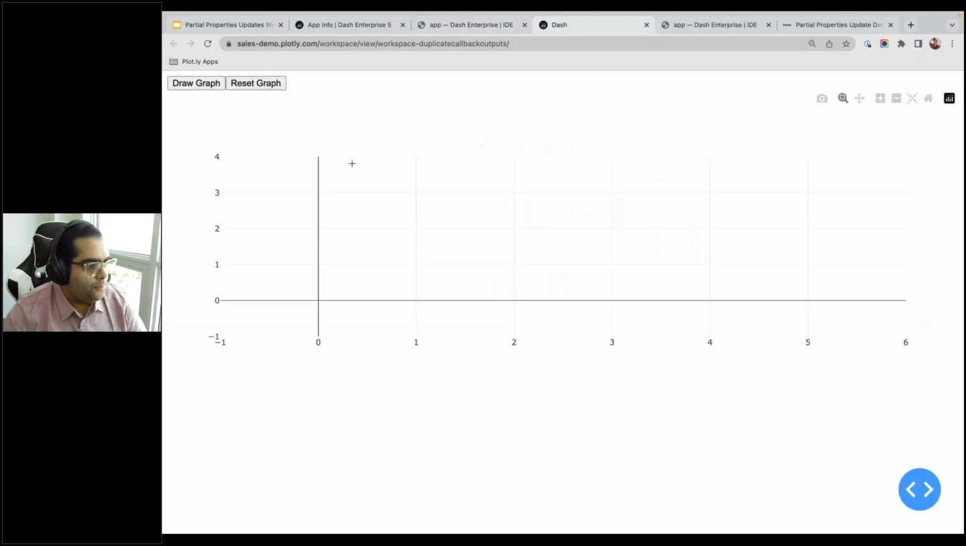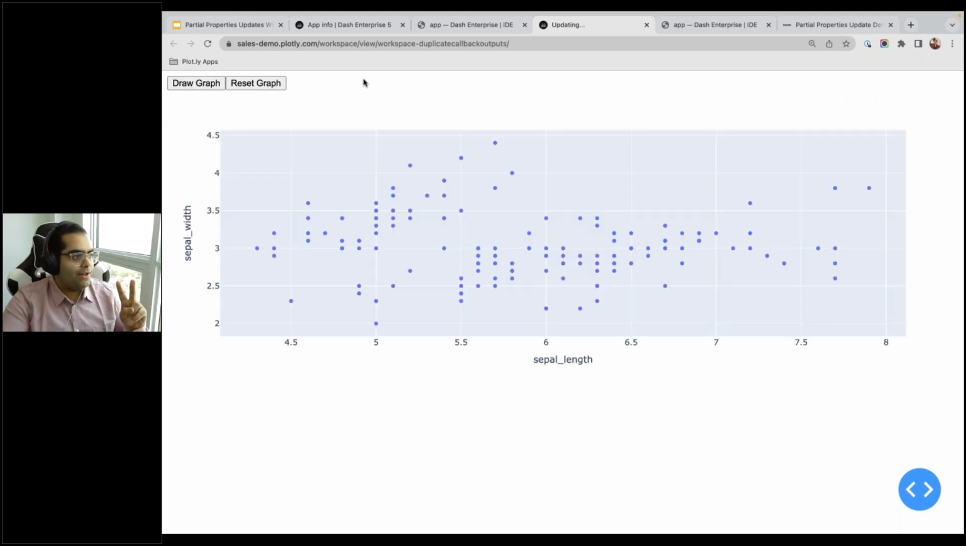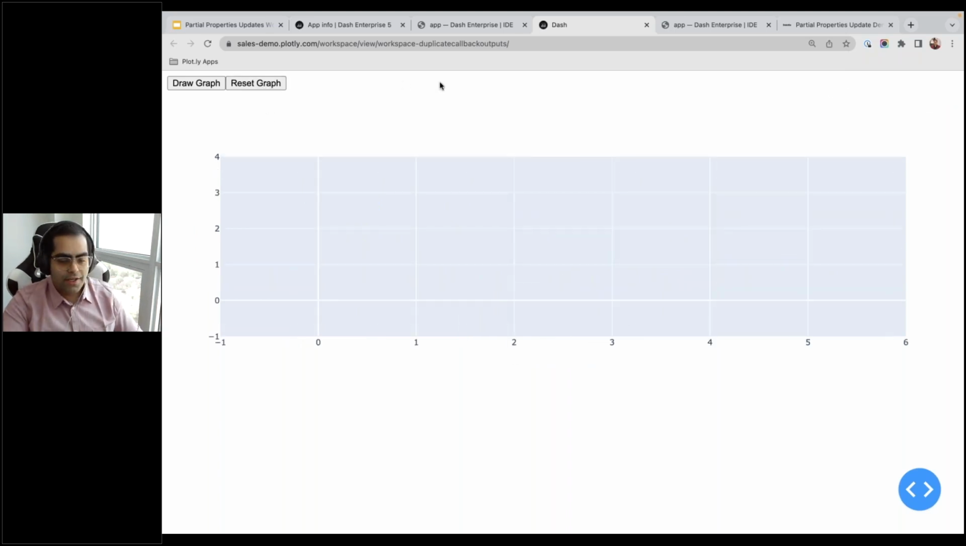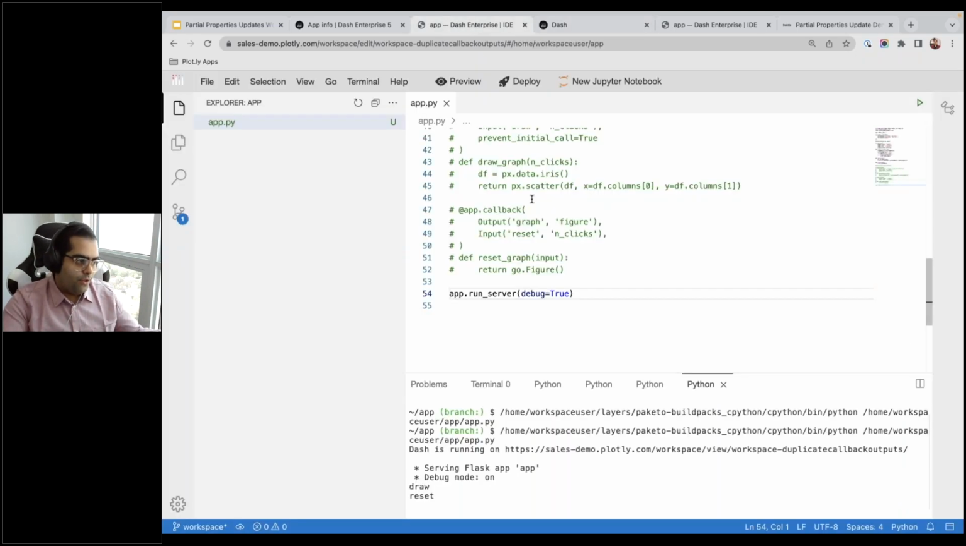Okay, so I have a very simple application here. I have two interactions. One is a draw graph interaction, and one is a reset graph interaction. When I click on my draw graph interaction, it simply plots the values on this graph. And when I click on my reset graph, it resets those values. Let's jump into the code.